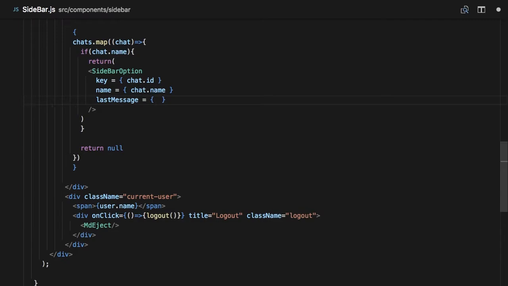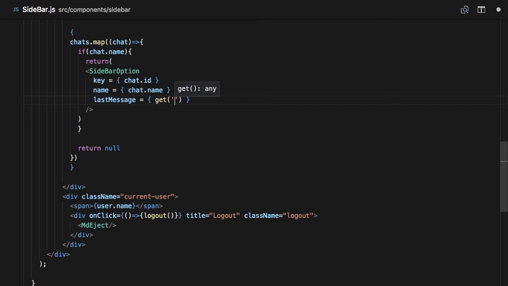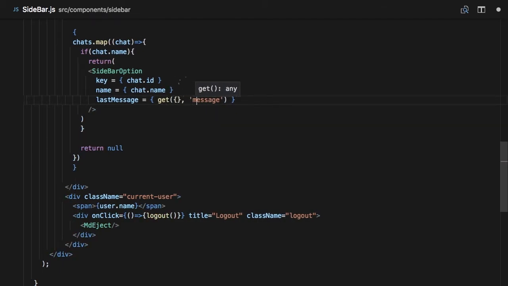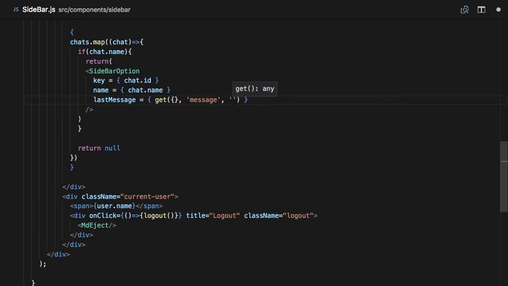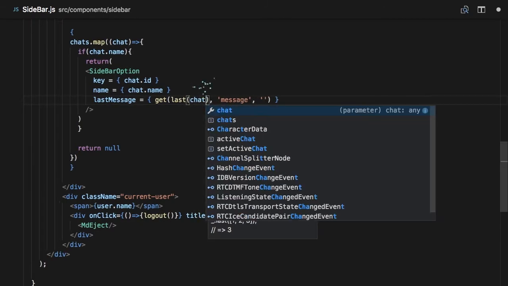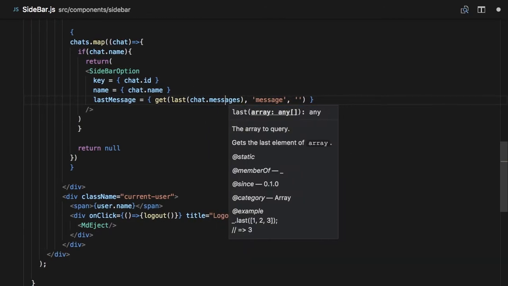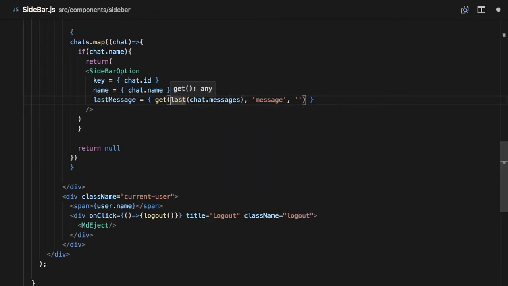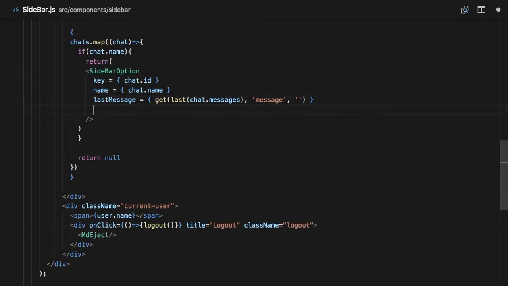And this is where those two functions that we're going to use come from, which is get. And get is just going to get a key from an object. So say we had an object here called something with a message property. It's going to get that message property. And if there is no message property, it's just going to return that empty string. So we're not going to get it from there. We're going to get it from last, which is just going to get the last of something. So we're going to say chat.messages, just like that. So it'll get the last of the chat.messages and get that message from that object.